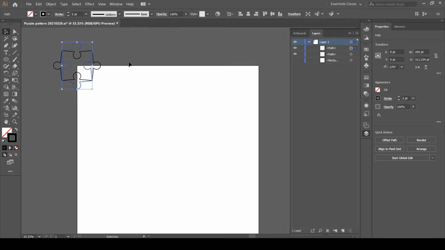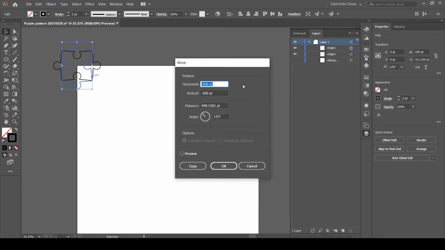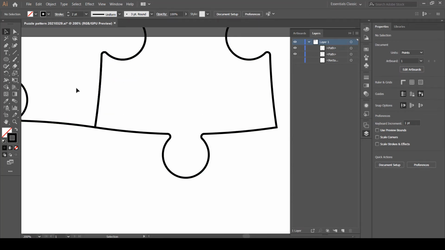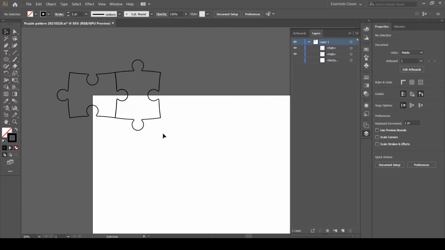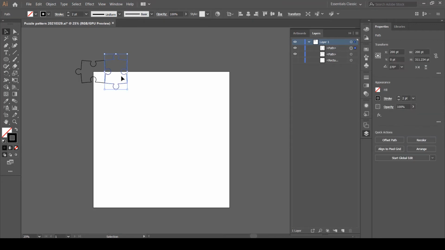Now we need to move it horizontally towards the right side, and as we already know that our original square shape was 200 points, we can right click, transform and move. So we need to move it 200 points horizontally towards the right. We do not need to move it vertically, so we'll just press 0, and it has moved horizontally and is perfectly aligning with our original shape. Actually this will take a little bit more time, so there is another way I can show you which will save your time. So let's just delete it.